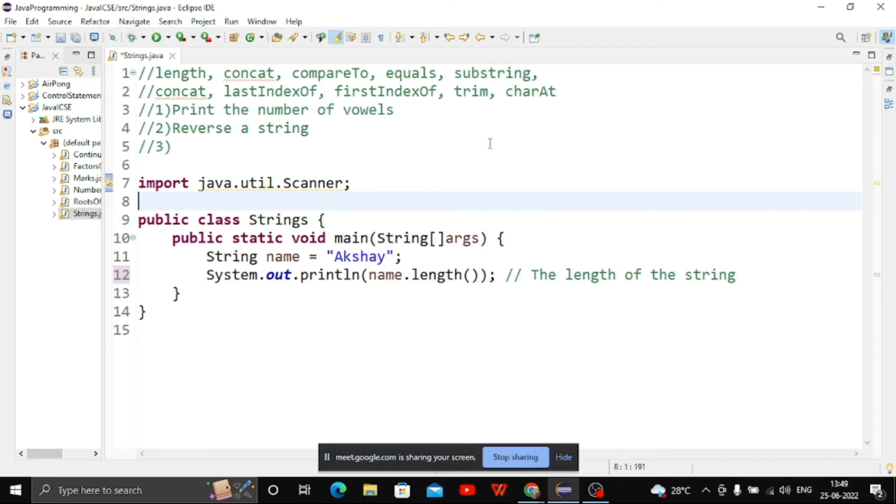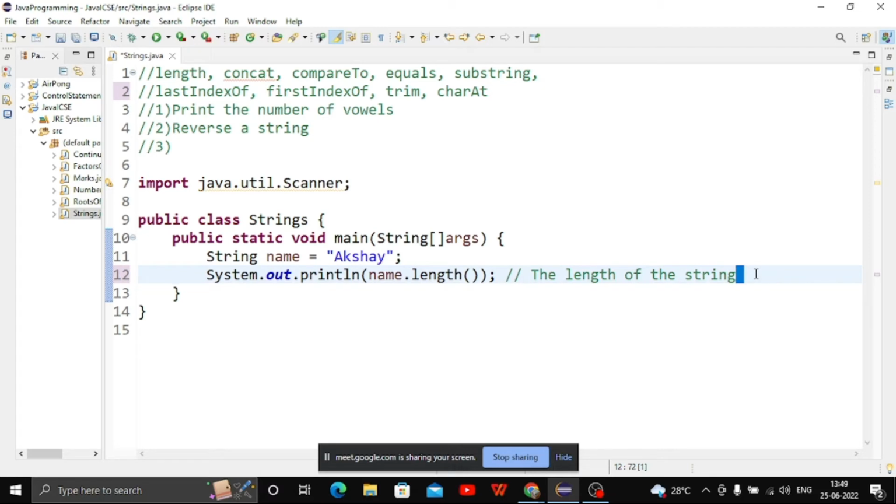Concatenation. Perfect. That's a very complicated word, guys. Can you tell me what concatenation may mean? Combination of any two strings. Perfect. So let's just see. Akshay, can you tell me your surname? Okay. So it's Rm.